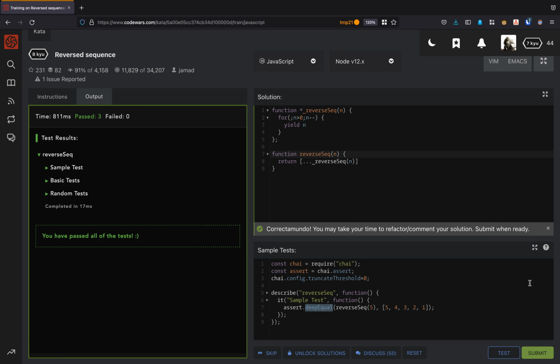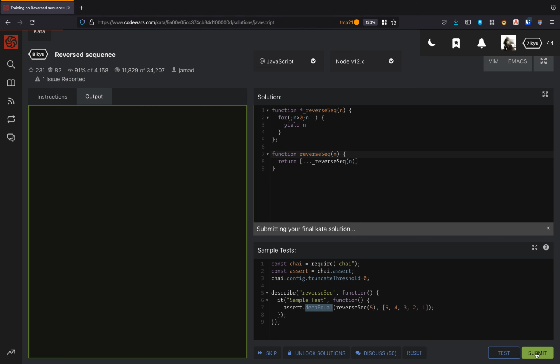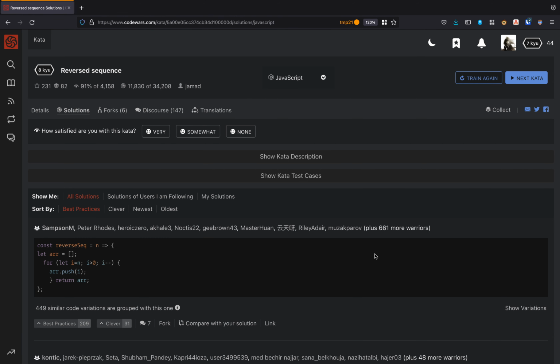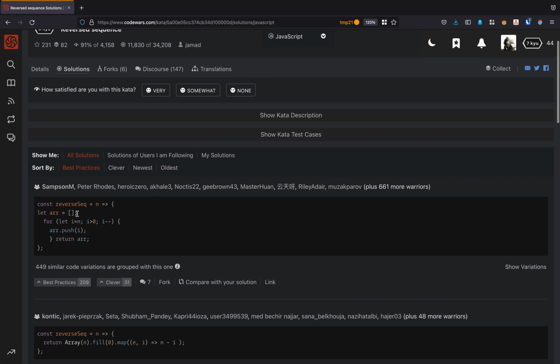Let's see how we did. Okay, random tests, sample tests, basic tests. Let's submit and see how others did this. Yes, so simple mutation. This could be const because only the reference to the array is immutable in this case. You're not mutating the reference to an array because you're pushing into it.